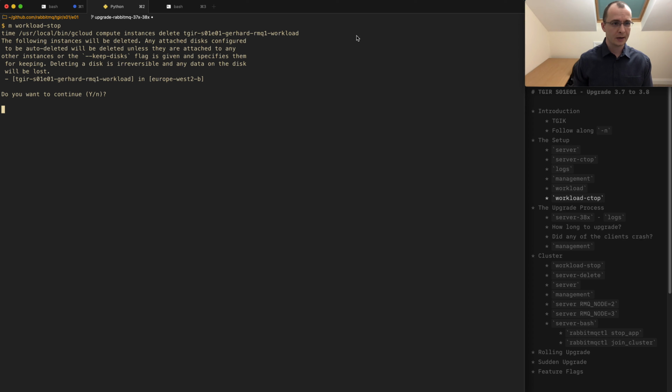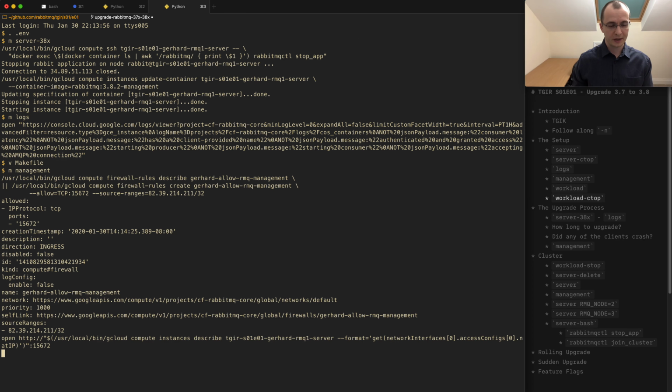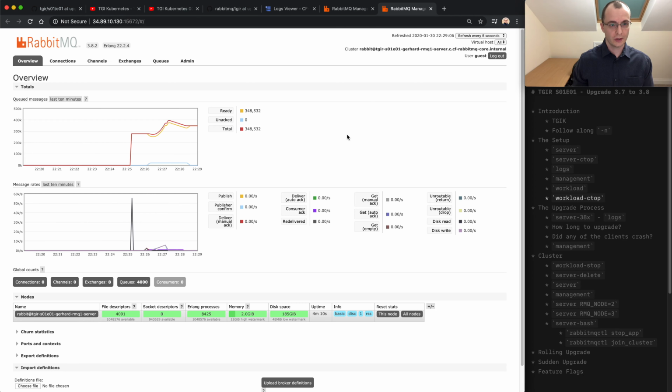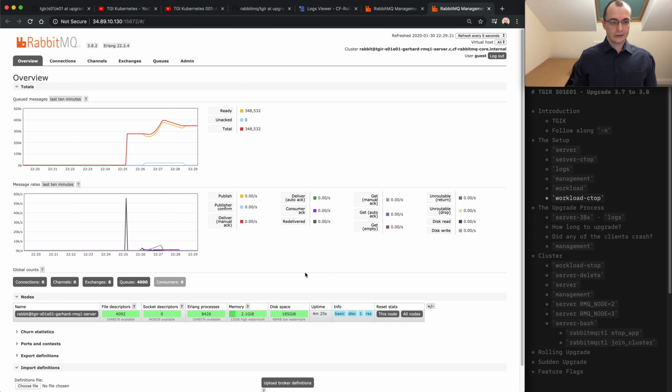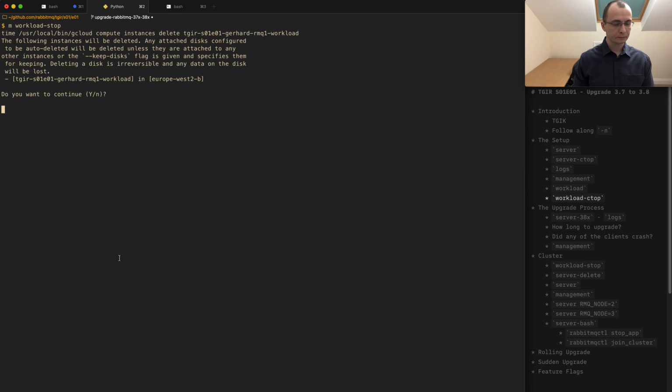So let's go back here and let's open up management again. The IP will have changed, and that's okay. So we want to be using the new IP. There we go. So we can see that the messages got loaded back from disk. We can see this very high spike here, which will correspond to the disk reads. That's what that is. And the queues are back there, but obviously there are no connections and no channels, so no consumers. Okay, again, we're waiting quite a bit for this VM to go away.